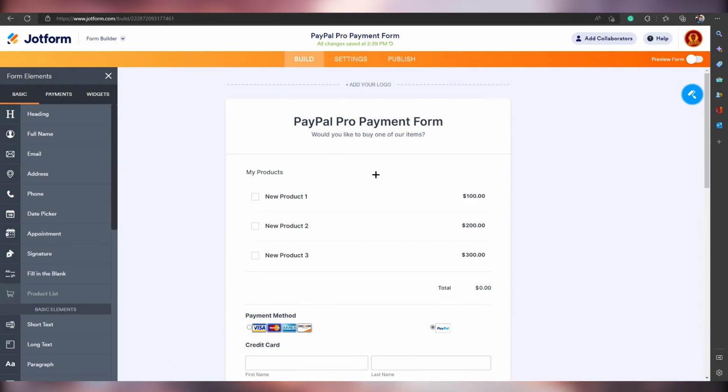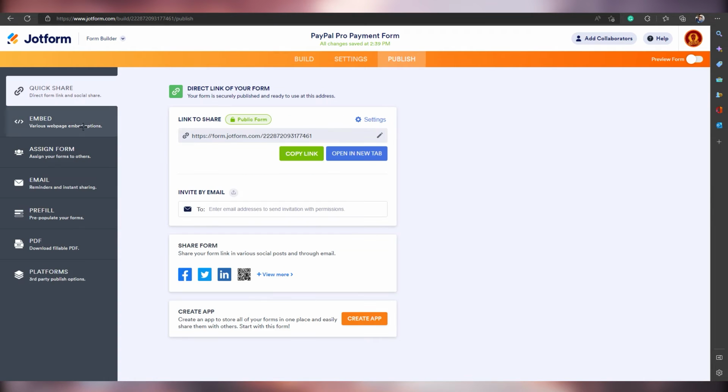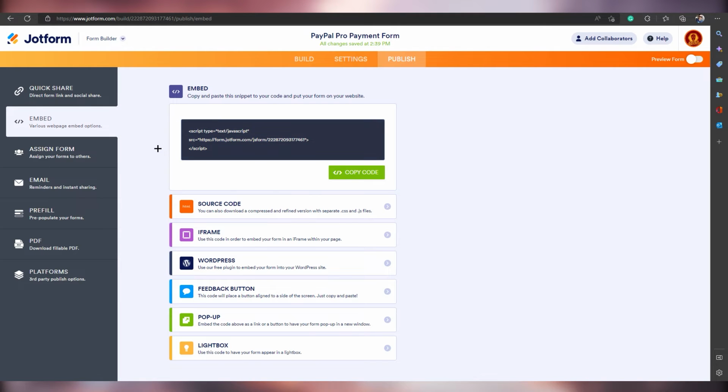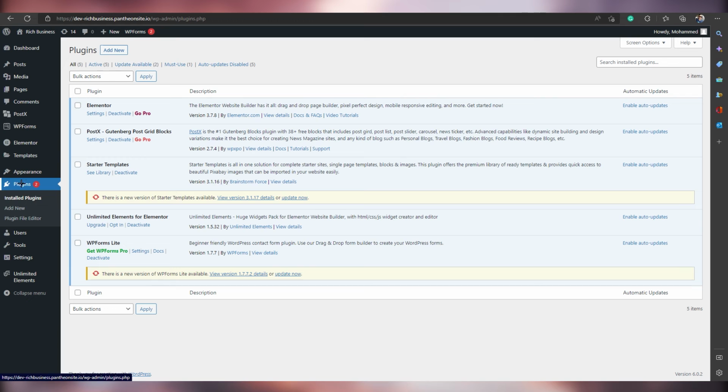So this is our form which we will add through JotForm, right? And this is our HTML coding, right? So right now you need to go to the dashboard of WordPress, go to plugins, and go to add new.